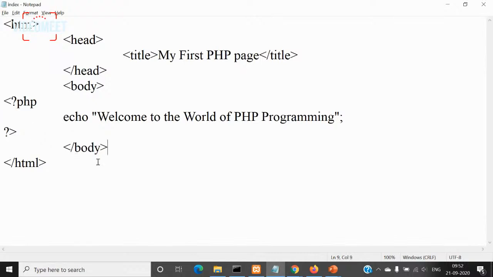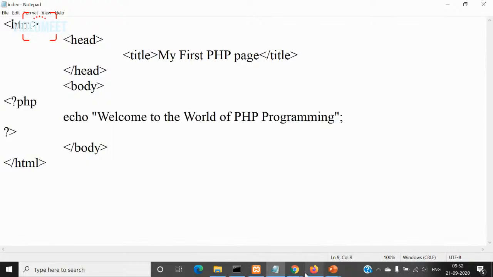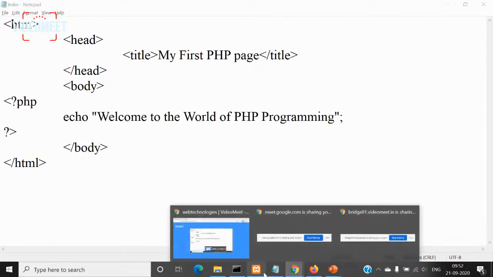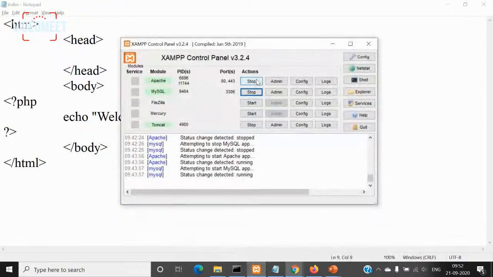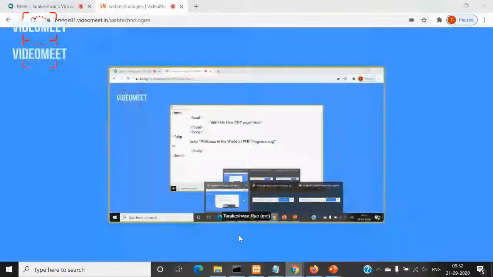Even if you don't write this HTML code also, this program will work. Only if you write this piece of code also, it will work, right? So let me run this application now. So check whether your Apache web server is already started. If it is started, then you can open it in the browser.